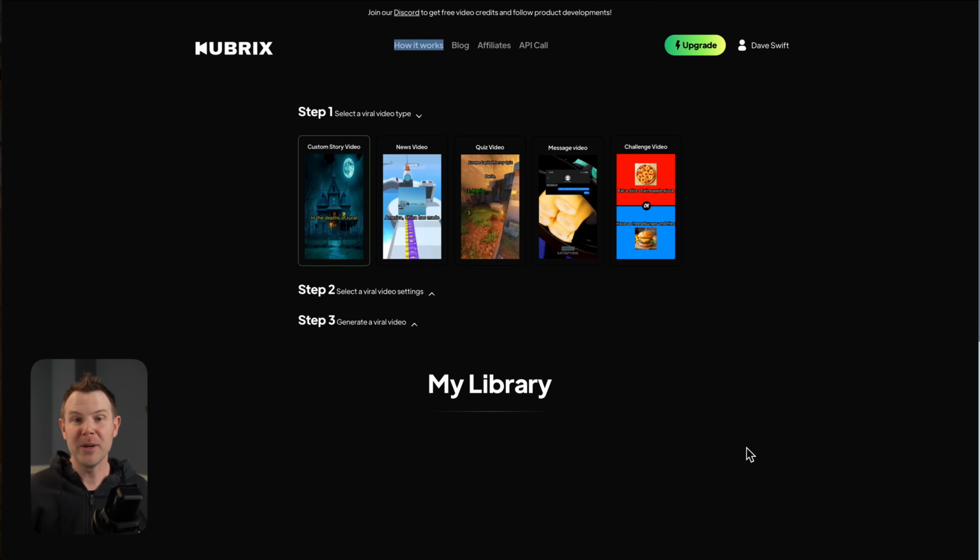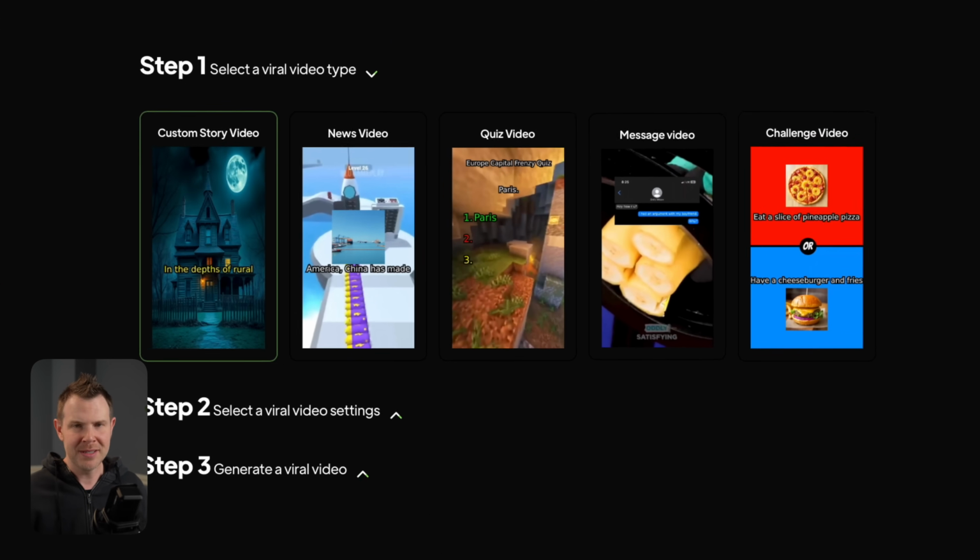All right, this is what Kubrix looks like. Honestly, it's a very sparse interface, not a whole lot to look at here. It could definitely be improved, but how is the quality of the output? That is what is most important. Let's walk through the settings here.